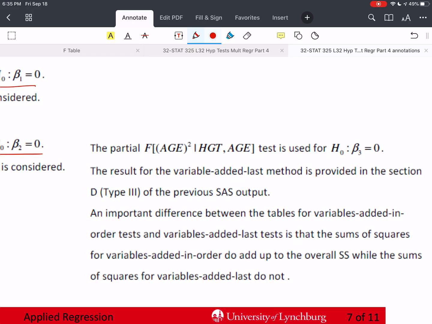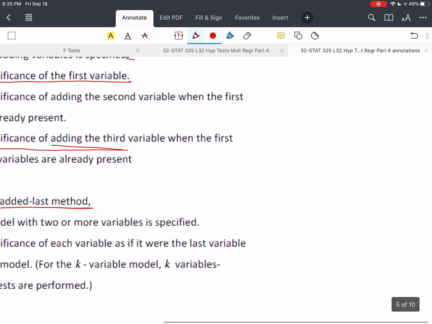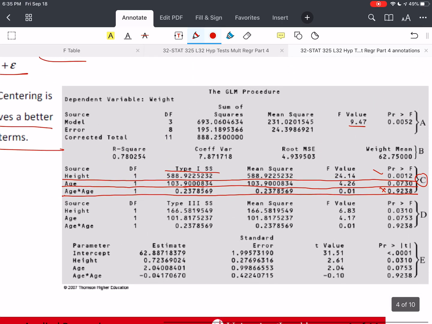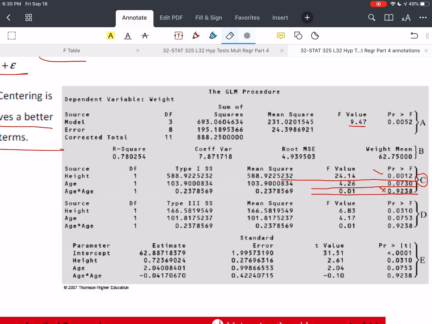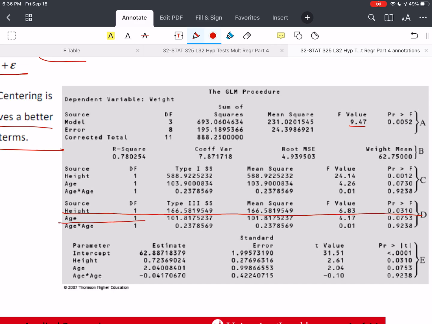all right, so the results for the variable added last method is provided in the section D for type 3. So let's look at that. And so D, so I'm going to erase my red lines here for C. And now let's look at D. And so I have height. Okay. And then age. And then age. Okay. And so really we're going to be comparing, so this is the full model up here.